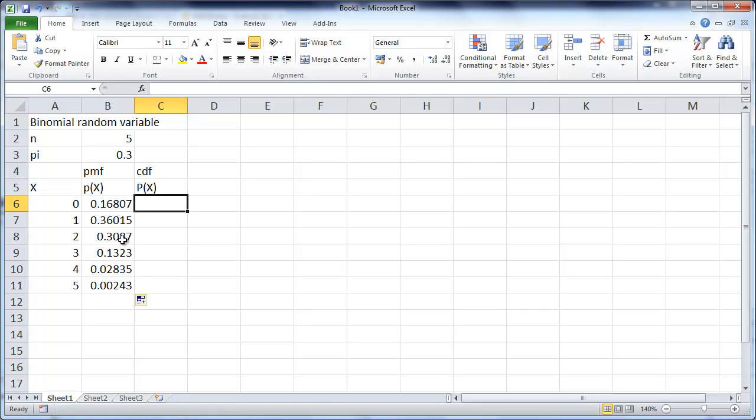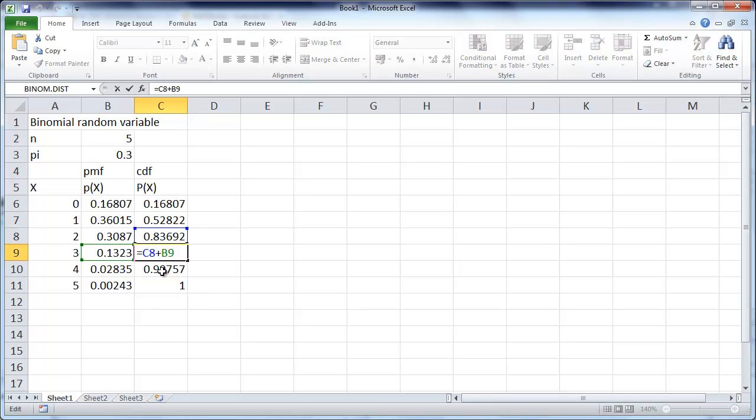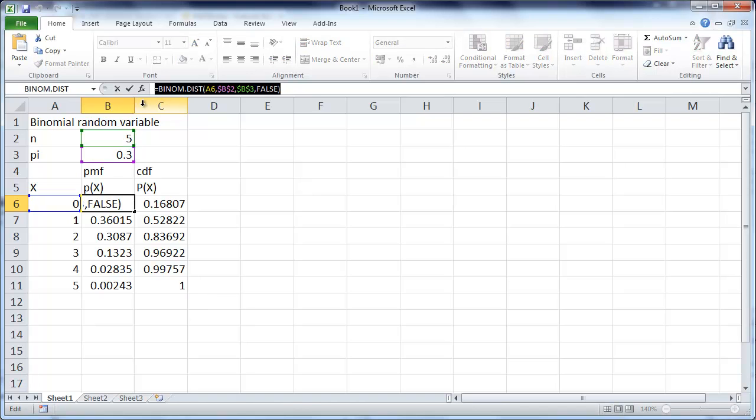Now, if we want the cumulative distribution function, we can do that two ways. Either we know for 0, it's the same as the probability mass function of 0. For 1, it's the same as the probability mass of 0 and 1. So we can use this little formula here to calculate the cumulative density function.